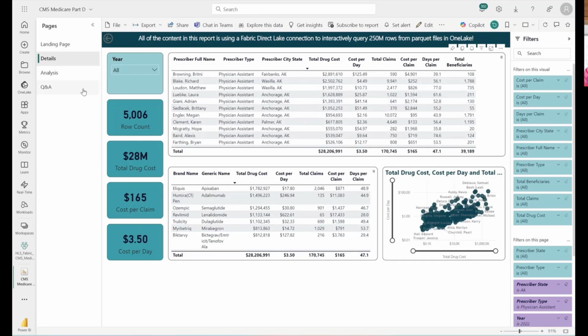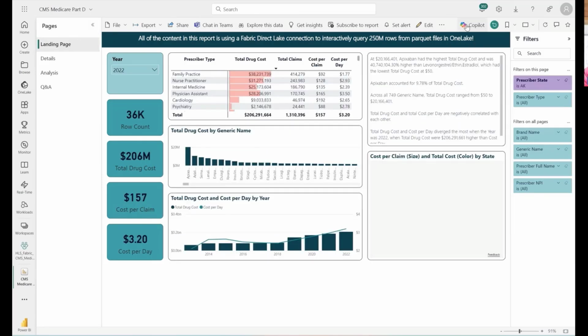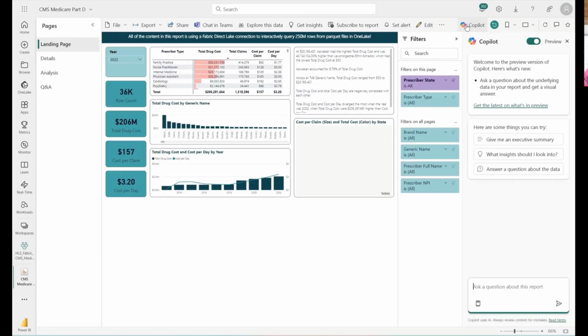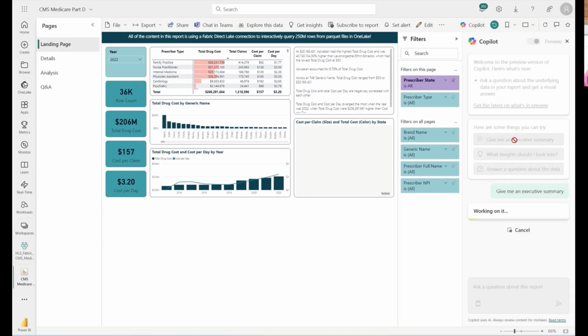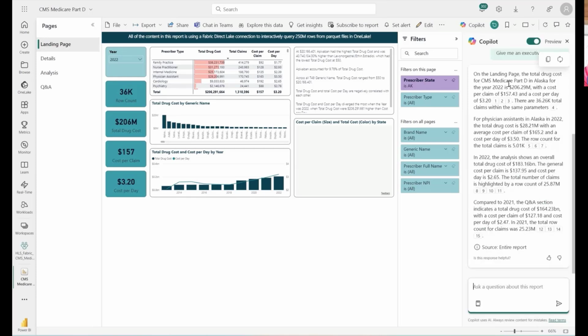Additionally, if I were to move back to the home page, it's already now pre-configured to work with Power BI Copilot. So if I were to say, give me an executive summary, it'll reach out to Copilot, use the data from the screen. And to note, it has also been filtered for Alaska and the year 2022. So the answer will be in the context of those answers. And it'll basically give you a summary of what's going on with the page.